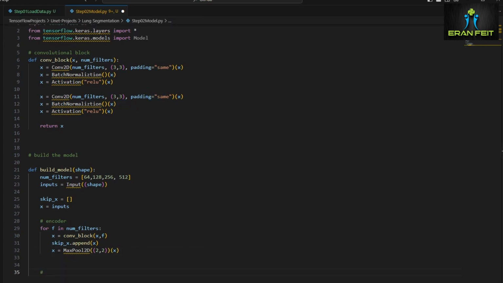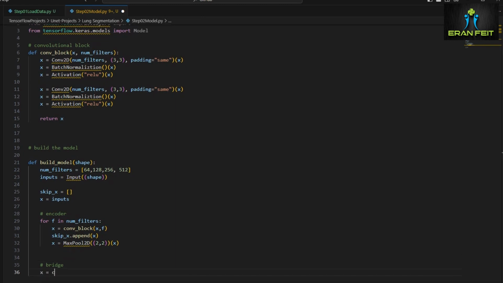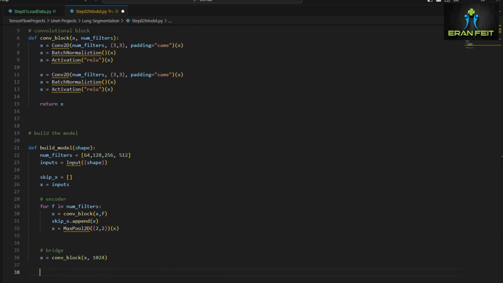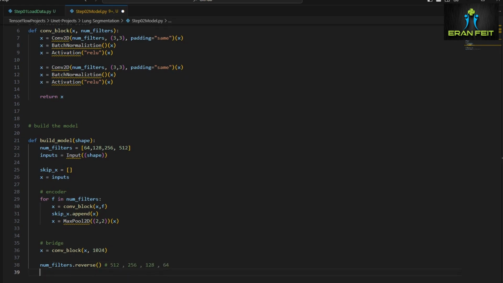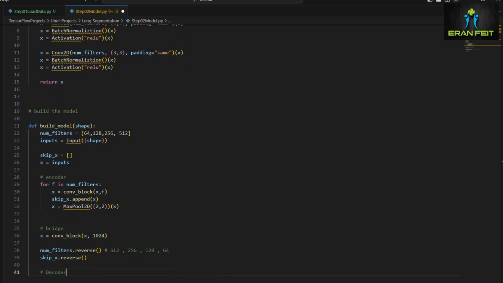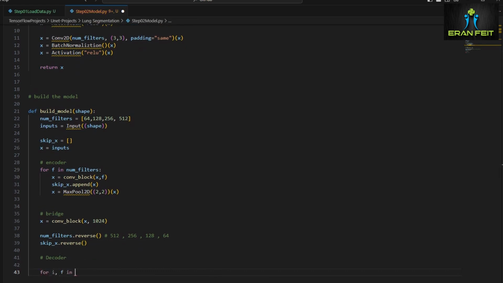The encoder basically downsamples the input image and extracts the features at multiple levels. We iterate through those filters, applying the convolutional blocks and downsampling using max pooling. You can see the max pooling every time we run the conv block function. Then we are creating the bridge from the encoder to the decoder.